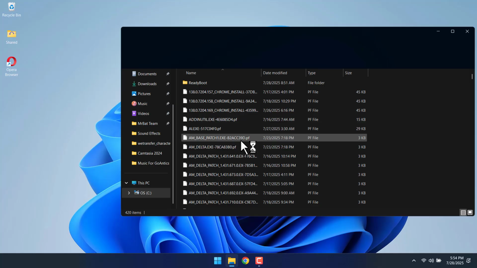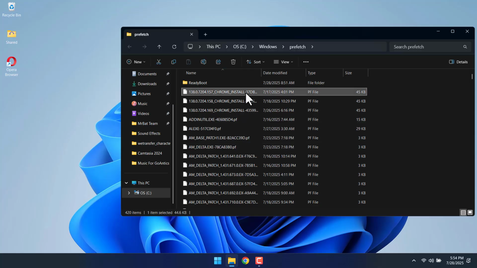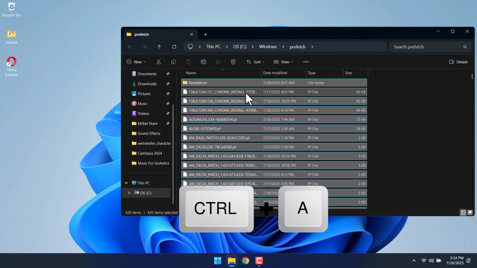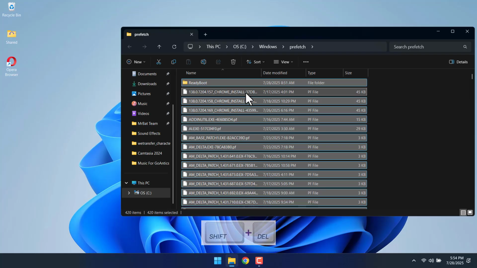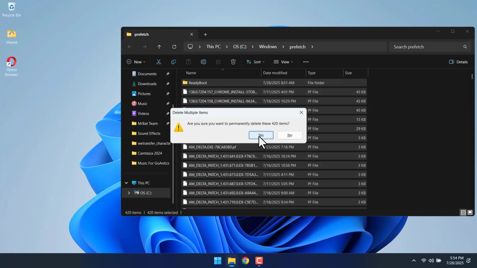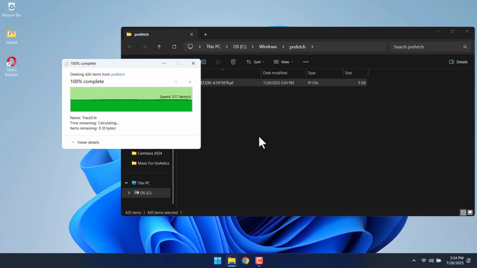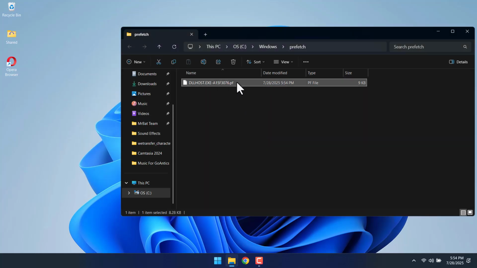So these are some cache files. Select one of the files, then type Ctrl+A to select all. Then you want to press Shift+Delete. That will delete everything here. Some files might not be deleted. You can just click on Delete again to see if it will go away.